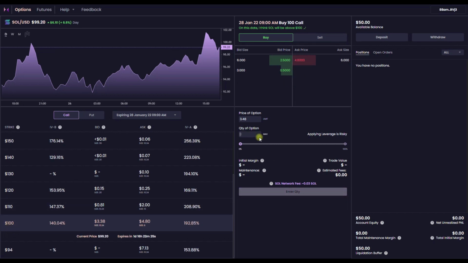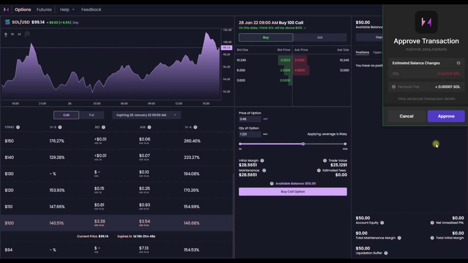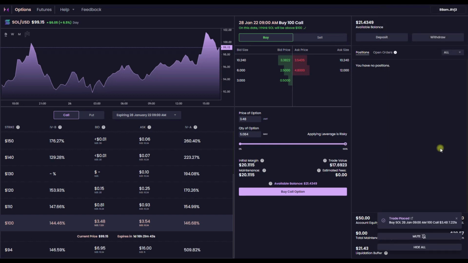Enter the price you are willing to buy or sell. Enter the quantity of options you want to buy or sell. Click on the Buy or Sell button. Confirm your order. Once your order is sent, you can manage open orders and cancel orders from the Account section.